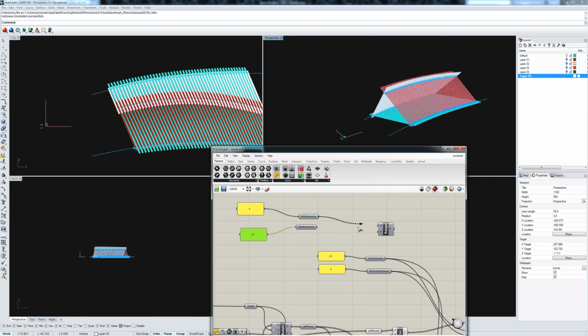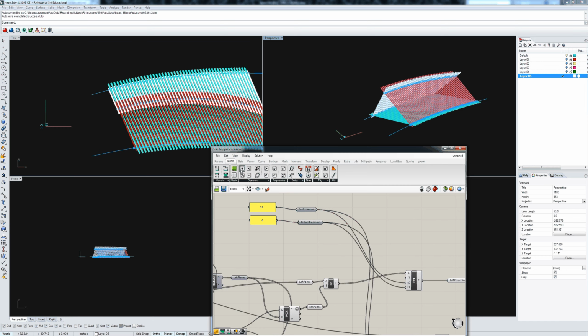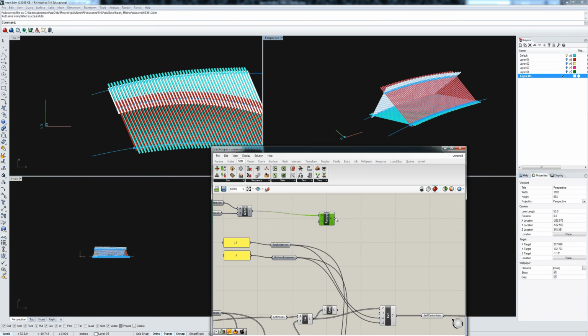We use that to create a domain. It's under math, construct domain. And then the range gives us a range of values within that domain. So how many values do we want? We want 1 value for each of the lines that we have. So we can use here under sets, list length. That will give us the number of values that we need.